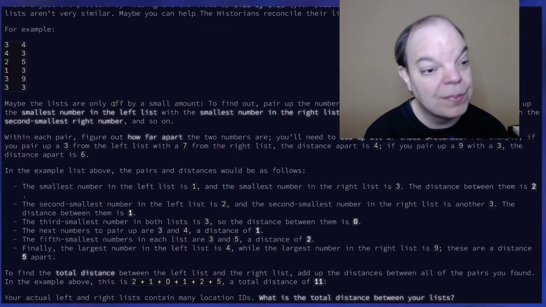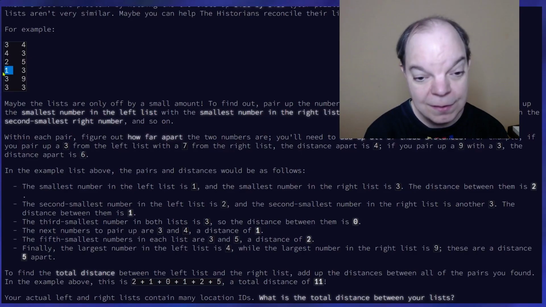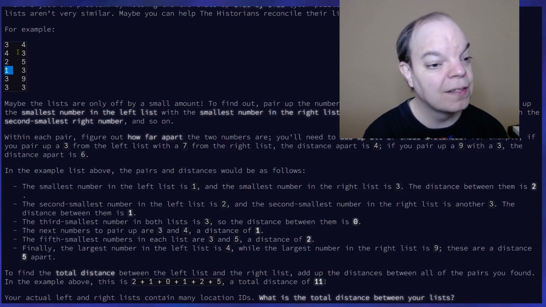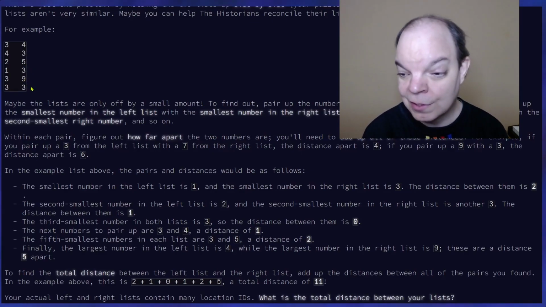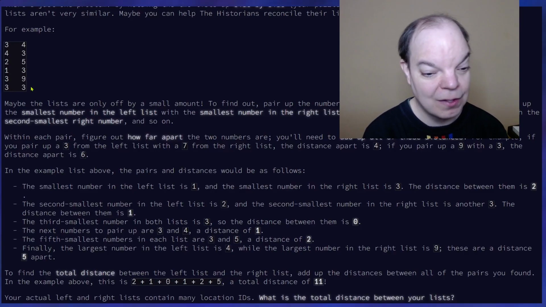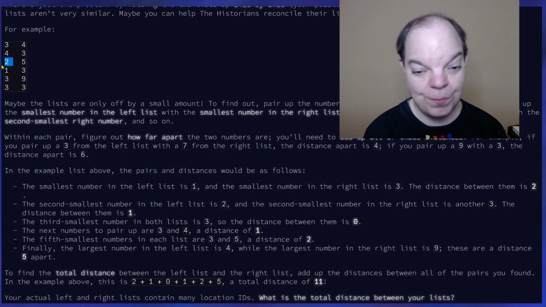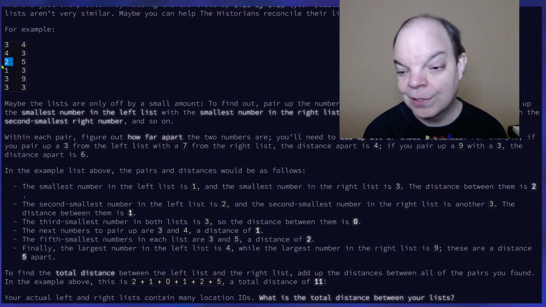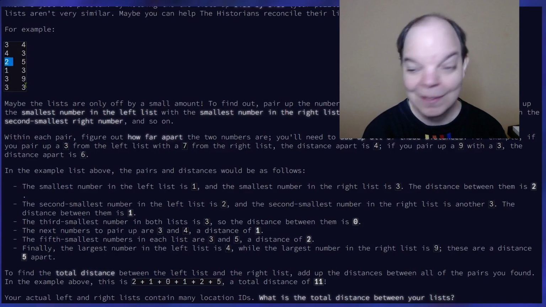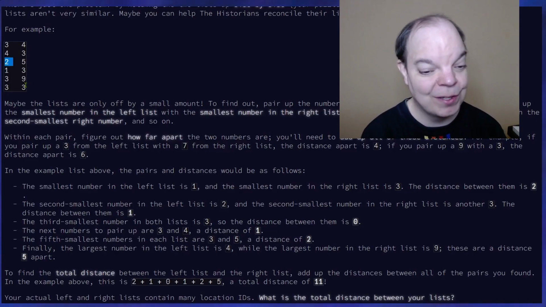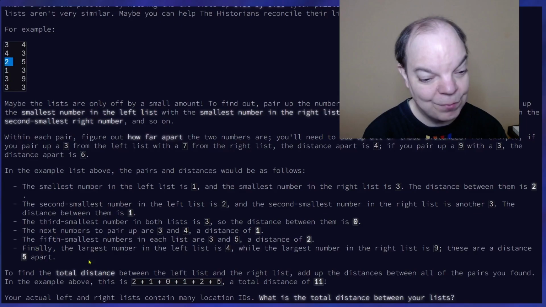The smallest number is a 1, so that would be this one. And the smallest on the right is a 3. I guess there are multiple occurrences. The distance between them is 2. The second smallest number in the left list is 2, so that would be this one. And the second smallest number in the right list is another 3, okay. That makes sense. The distance between them is 1. And then we keep going, and then the distance is 5.